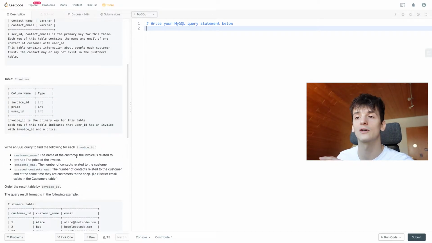Our task is to write an SQL query to find the following for each invoice ID. Customer name, the price of the invoice, which is already summed up. Contacts count, being the number of contacts related to the customers, being in the contacts table. And then trusted contacts count, which is the number of contacts related to the customer and at the same time they are customers to the shop, i.e. his or her email exists in the customer's table. So trusted contacts are ones that are contacts of a customer and that already made a purchase as well. So they are trusted by the company, so to say.